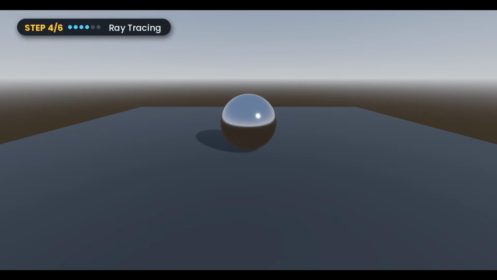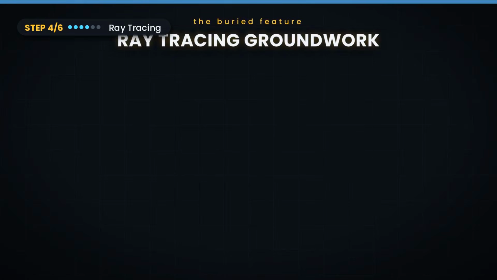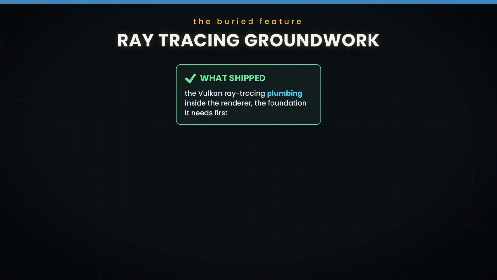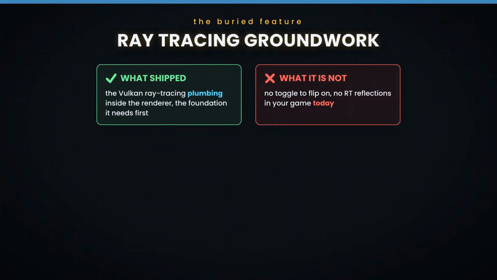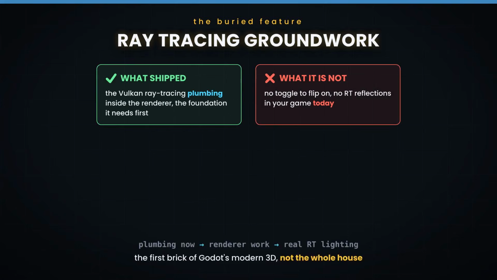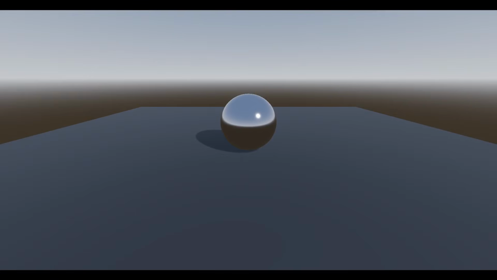Now, Godot 4.7 lays down the Vulkan ray tracing foundation. To be clear, you can't really flip a switch and get ray traced reflections today. This is the internal plumbing that the engine needs first. But it's the moment that Godot officially starts building towards modern 3D lighting. And that's a bigger deal than it actually sounds.